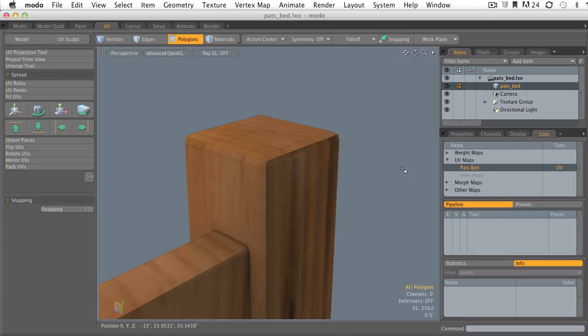Okay, so UV bake border is just a really handy, super geeky back-end preference that has a big impact on how we can work with these images over in Photoshop.